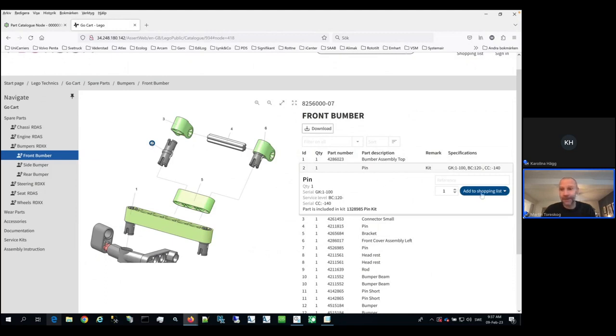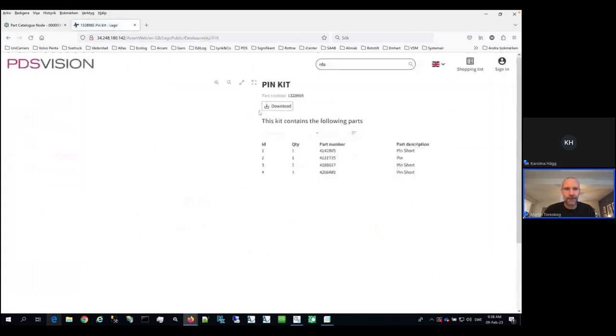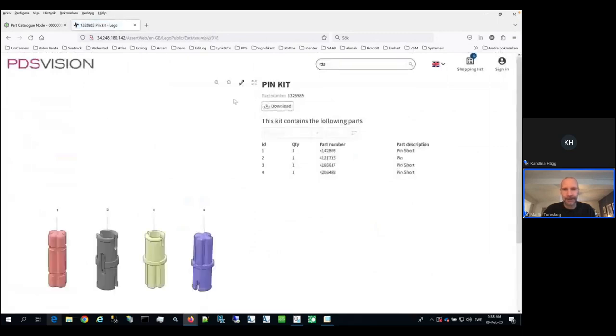Or it could be possible, but I've also added that part to a kit. And that means that I will get the kit number here instead. So I'm hiding the number of the actual part, but I reference the kit. And then I can add the kit to the cart. And I can also visit the kit. If I go here, I can take a look at what that kit looked like. So I've included all of these parts in that kit.